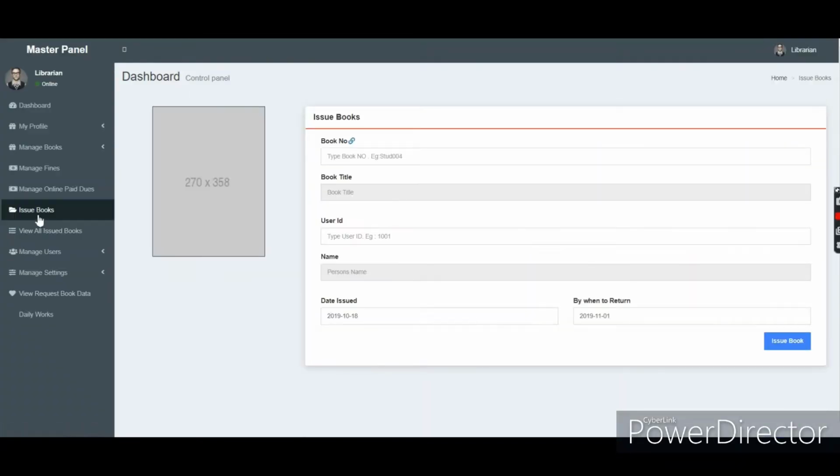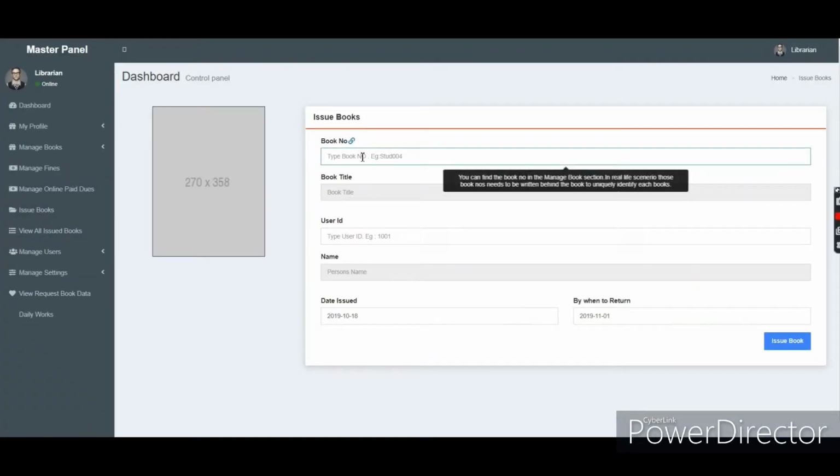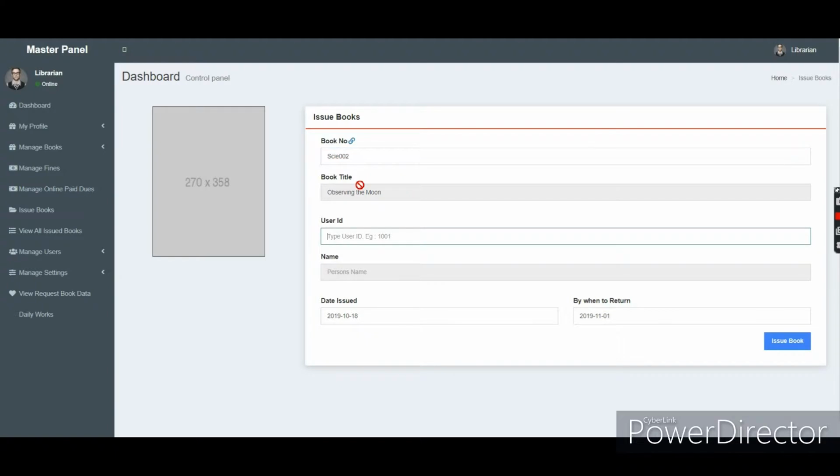Issue a book. You need to click on Issue Books in the sidebar. The system directs to the Issue a Book page. Here you need to insert the book code and press enter. If the book is available, it shows the book title in the next text box.